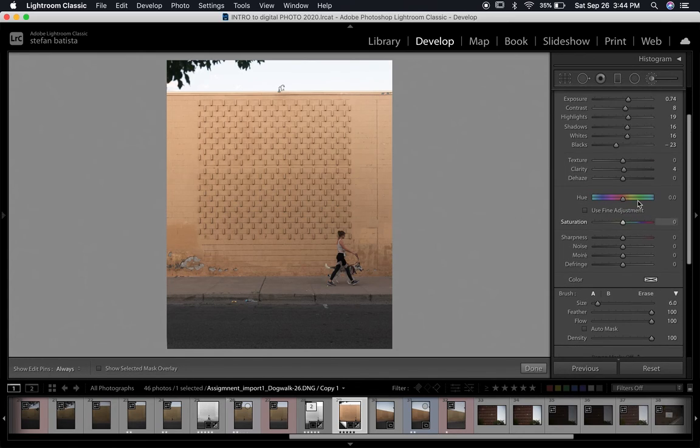And here, we can change the size of our brush. We can also change the size of our brush with our keyboard using our bracket keys: left bracket smaller, right bracket larger. I can change the feather of that brush, so how sharp or hard of an edge that brush has. I like to keep my feather pretty high though.